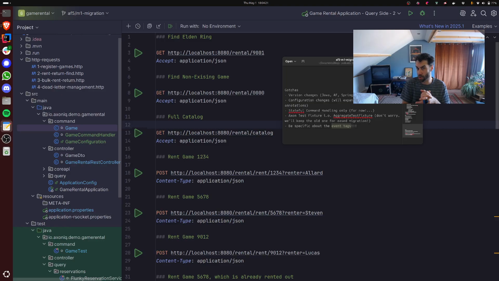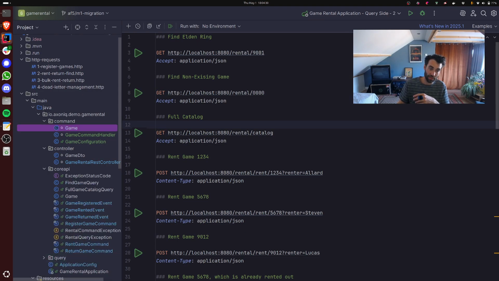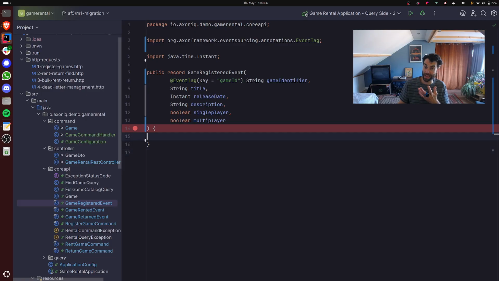If you're making a new application or you want to switch it around, be mindful that those tags align, that the tags in the events align with the tags in the aggregate or in the entity.